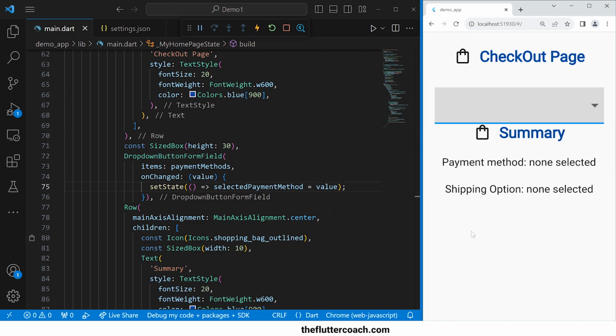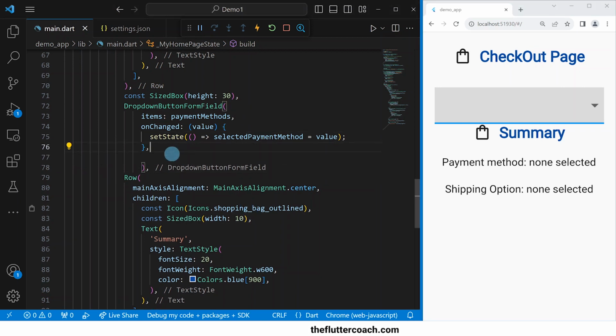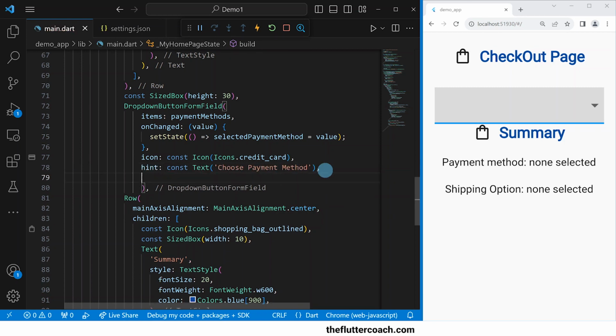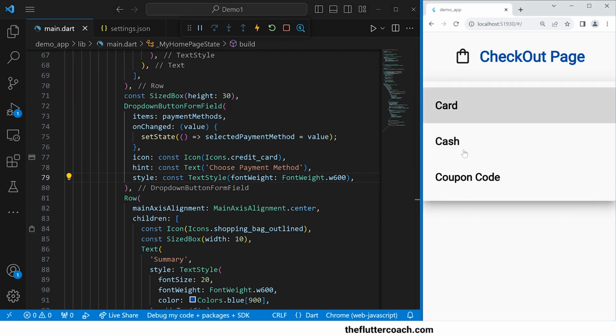Let's go on. The first thing I want us to do is assign an icon to this drop-down button form field. The next thing we'll do is define a hint, which is choose payment method. And then we'll define the style, which will be a text style where the text will be bold. Let's save and rebuild. And now we have our hint and our text is now bold.